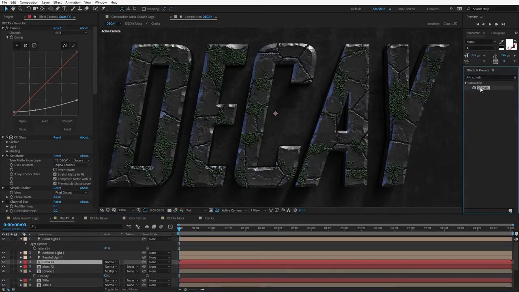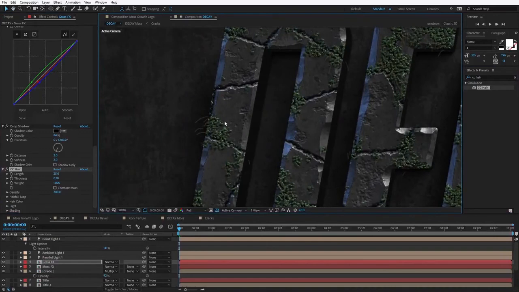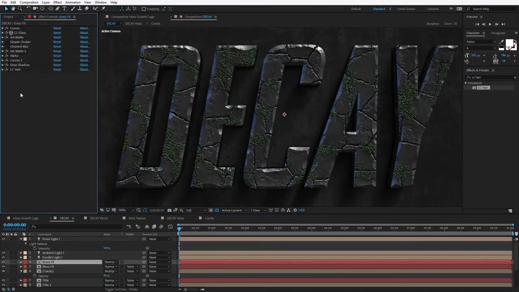So we'll take this effect, drop it onto the grass, right on top. And right away, if you look closely, you can see little bits of hair. So let me see if we can get rid of some of these effects. I don't think we need a drop shadow for this. And we'll jump into the CC Hair effect. Here are the different options.